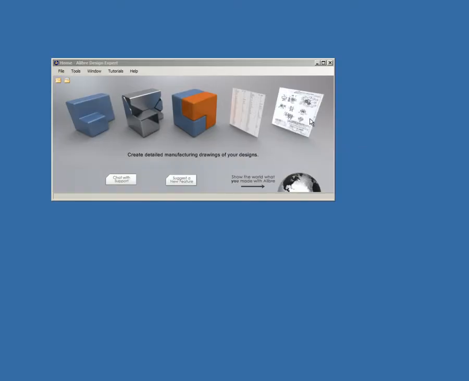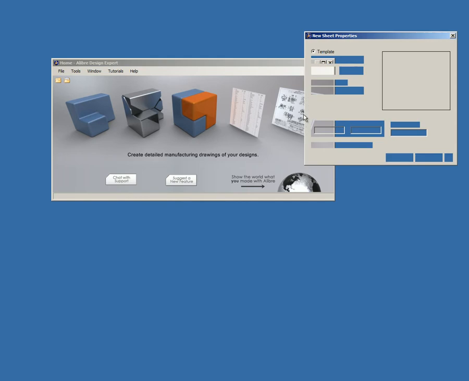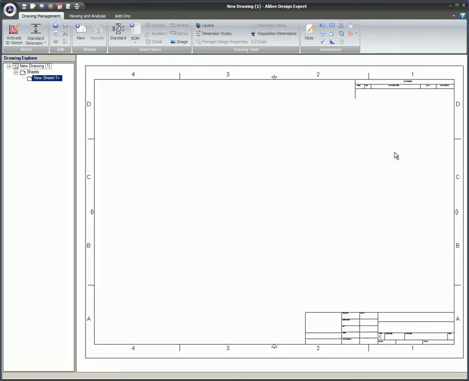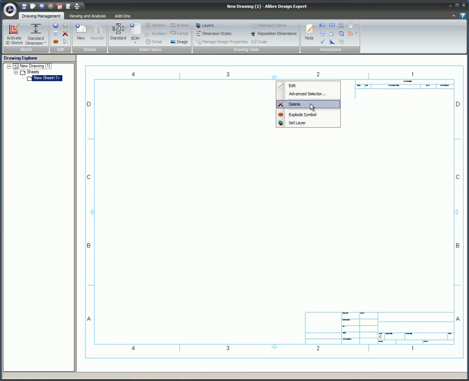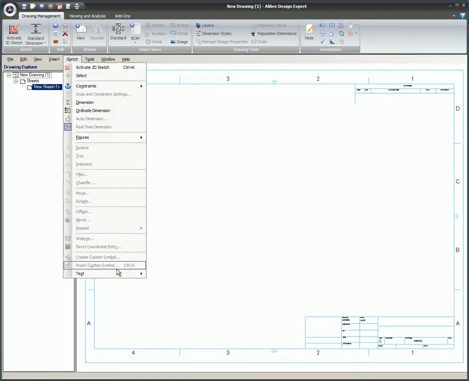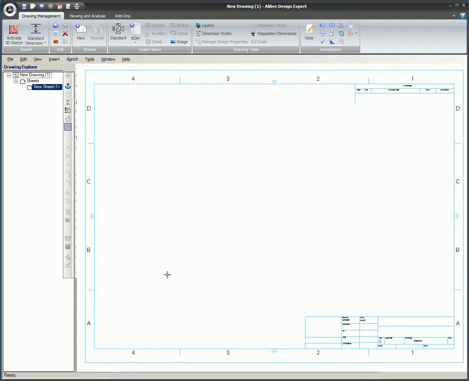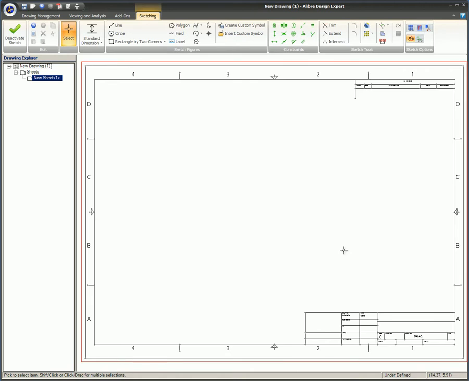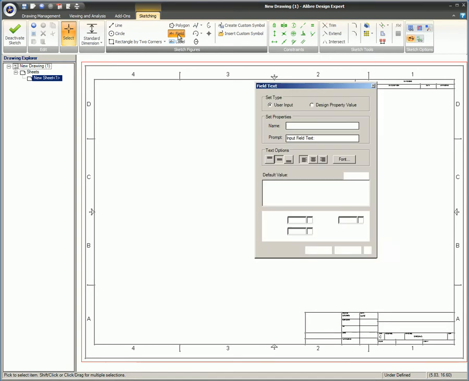To create a drawing template, start a new drawing. Select the template you want to edit. Create an empty drawing. Right-click on the border, it will turn to blue, and select Explode Symbol. In the main menu, select Sketch, then Text, then Field. You could also press Ctrl-K on your keyboard to activate 2D Sketch, then click the Text Field icon in the Sketch Figures group on the ribbon.